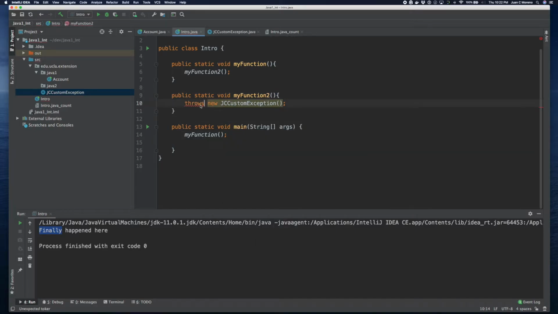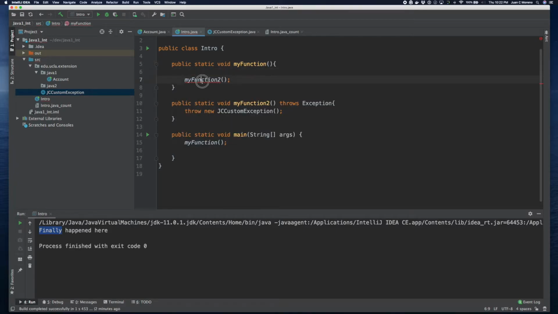Throw new, not throws. Throw new. JC custom. Let's just put it as generic exception because this is a parent, so these two are the same. And because this one, let's wrap the code here.